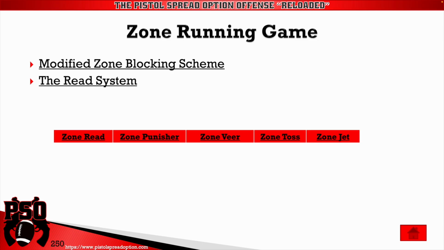We've talked a little bit about the modified zone blocking scheme, which you're going to need to know a little bit of the background on before you get into today's lesson. You can probably pick up on our blocking scheme through the zone read as I go through the play, but it would be good for you to go back and review the zone read scheme.